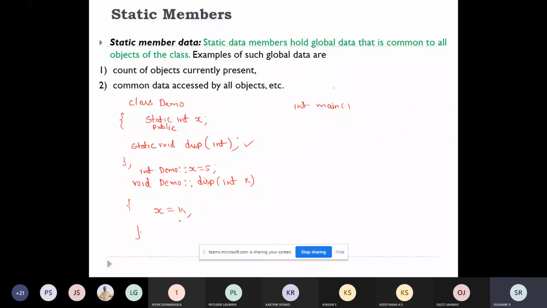Its main purpose is to access or modify the value of a static variable. So how do you make a function static? Prefix the keyword static in the prototype. After that, define that function, but don't use the static keyword in the definition. These are some of the points which you should remember. And also, how do you call this function?